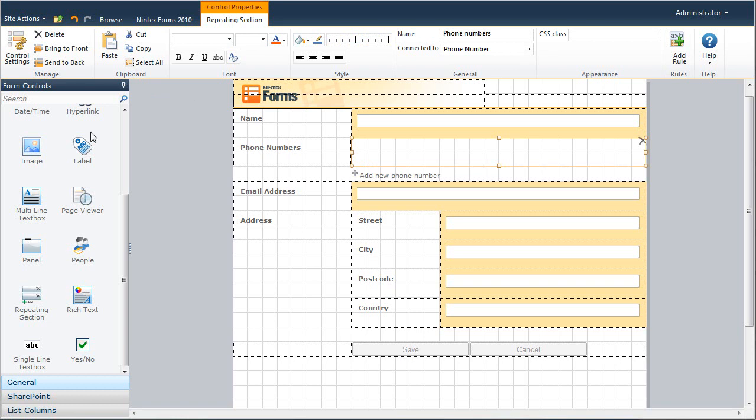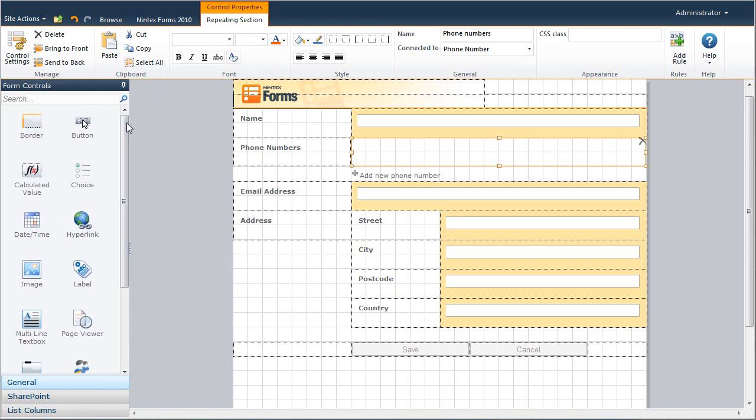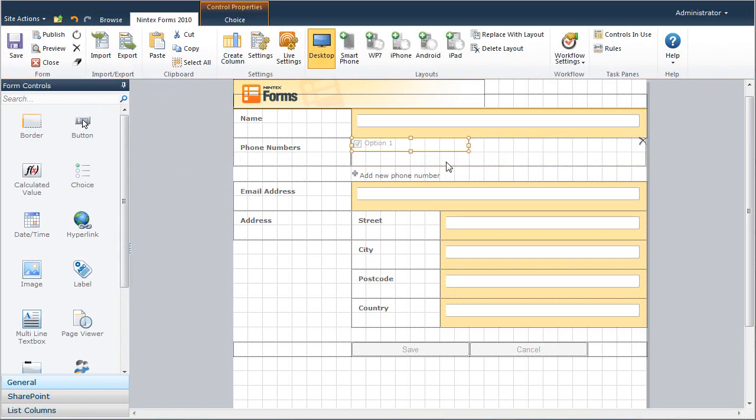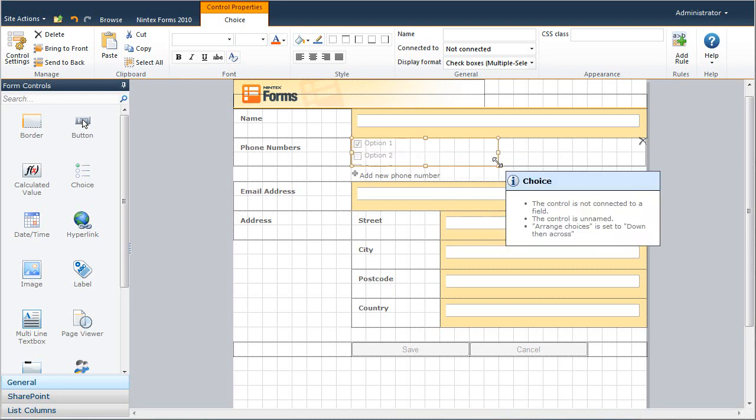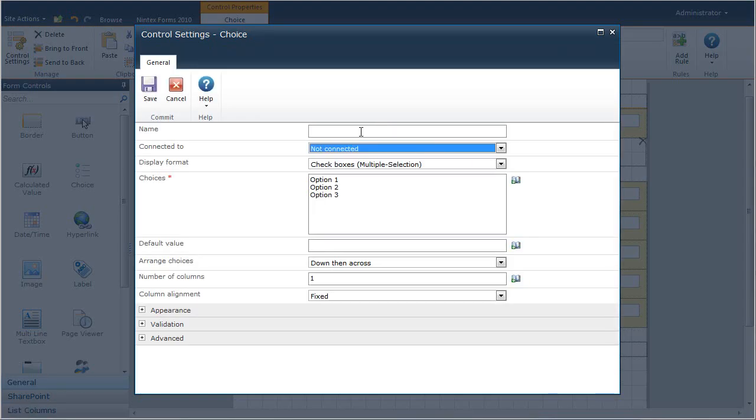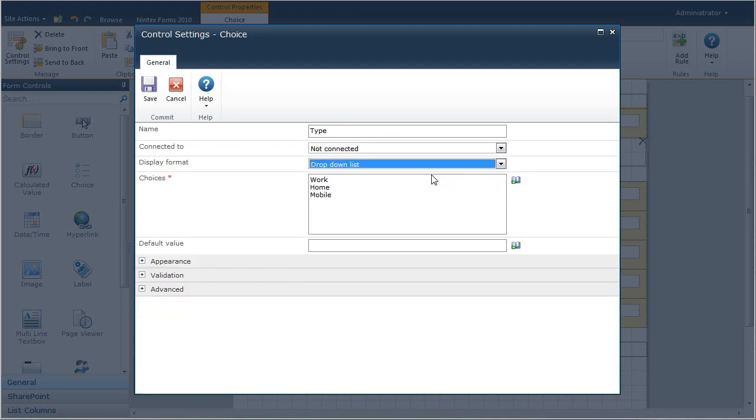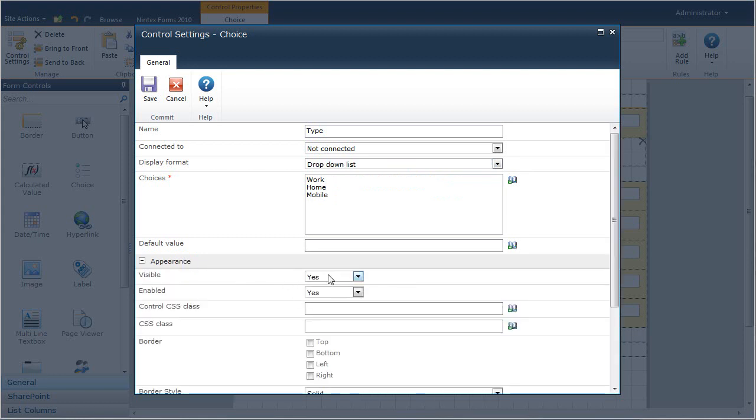The first step is to add a choice control to the form using the phone number type. So I'm going to resize this and call this control type. And next I want to enter the choices for the user. So I'm going to have work, home, and mobile. And because I don't want my users to be able to select more than one phone number type, I'm going to change the display format to a drop-down list.